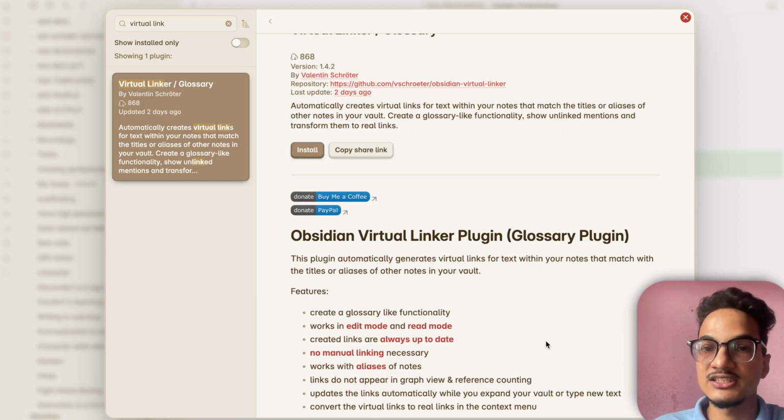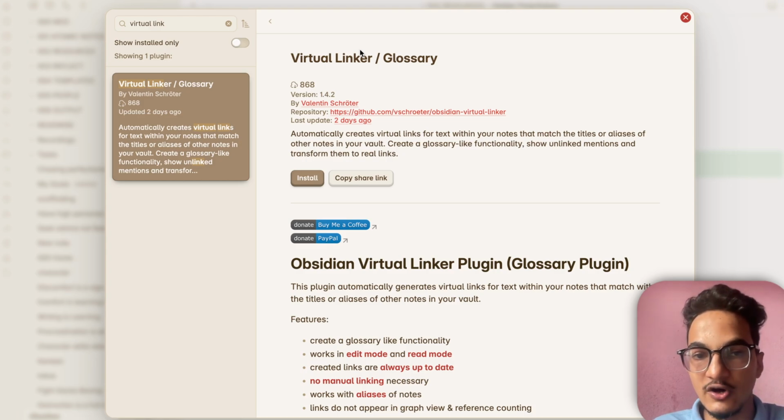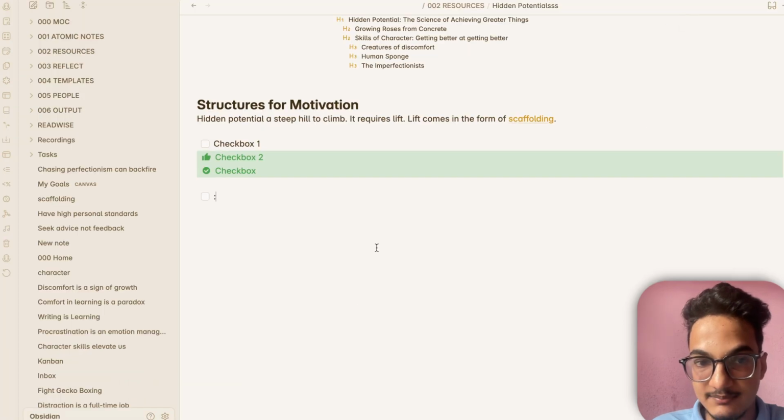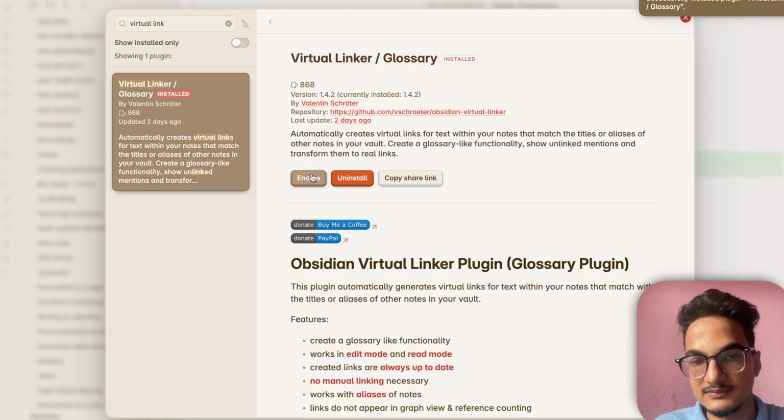What this plugin does is it automatically links all of the notes in your vault, but all the links that are created by this virtual linker or glossary plugin are temporary. So once you uninstall the plugin, all those links will be gone as well. Let me show you an example. Okay, I just showed you the plugin, but I did not install it. So I'll just install it and enable it.